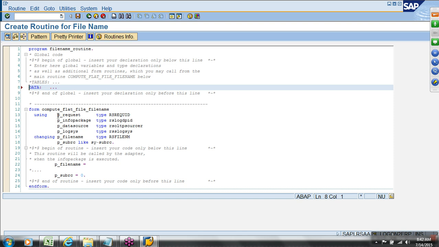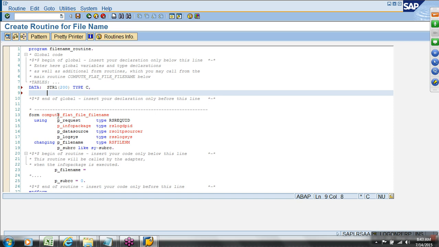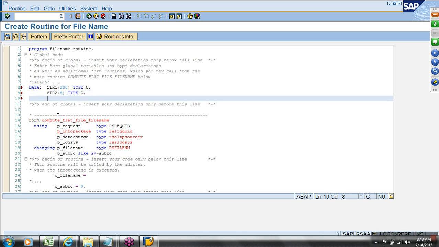So I'll declare those three variables here at the top. Above, if you see a line starting with a star, it means the line is commented. So I remove the star, and using the data keyword, I'll declare my variables. I want str1 which can hold 200 length, type character. Then str2 of length 8, type C. Then str3 for dot csv, of length 4, type C, and put a period.